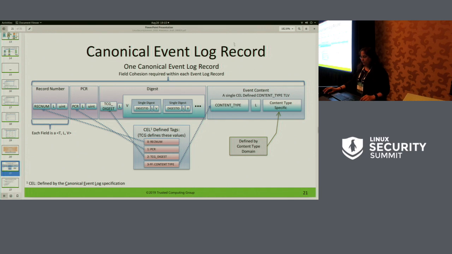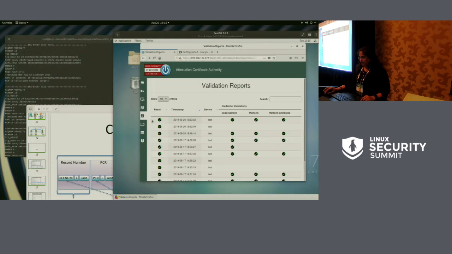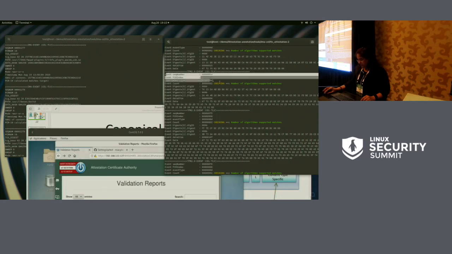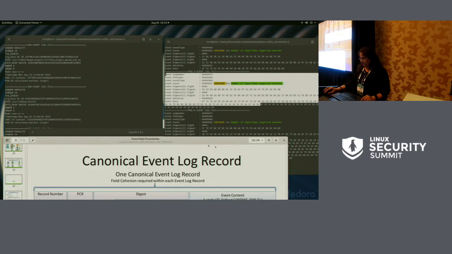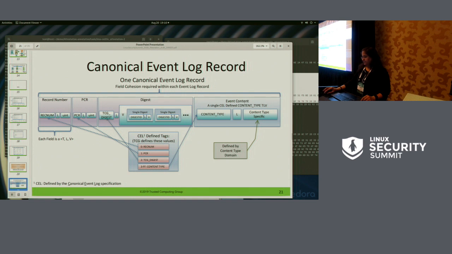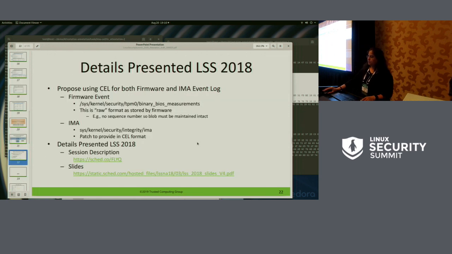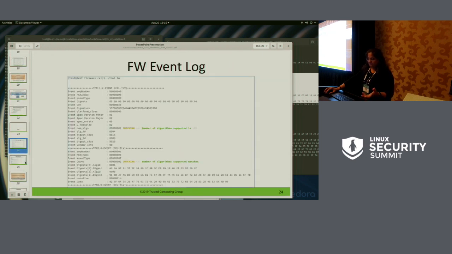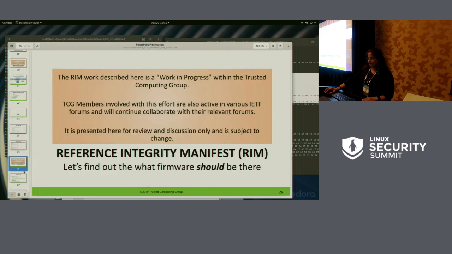So for TPM 2.0, if I have that open, we can verify it. It's on the new structure. This is the structure for the event log, which is explained in the presentation itself: record number, PCR, digest, and the event content. Here is the link for last year's LSS presentation. There is a video also available, and slides, for people who want to review that material. We already covered the demo for both of them. Now I'll be transferring it to Monty for reference integrity measurement, the next topic, a new standard coming up from NIST and TCG.